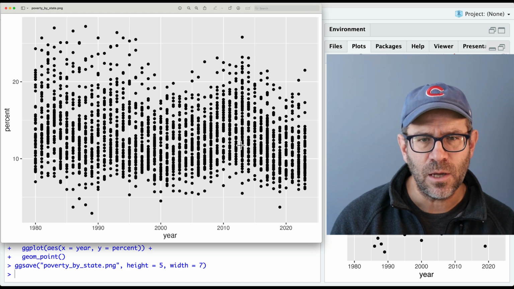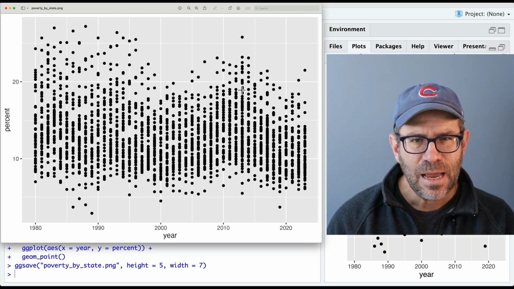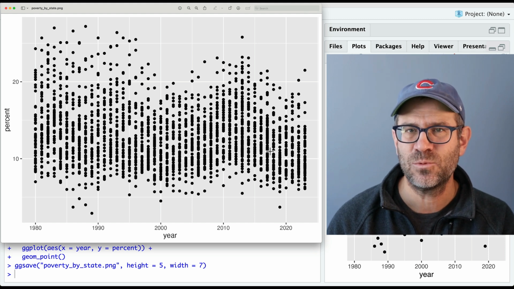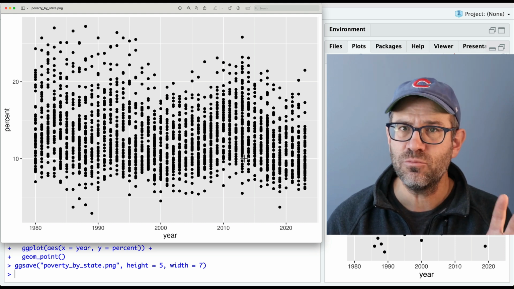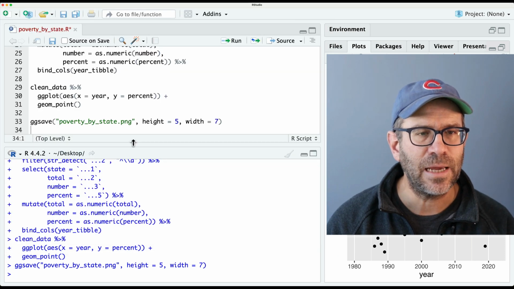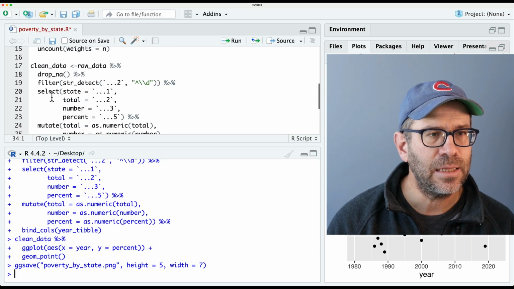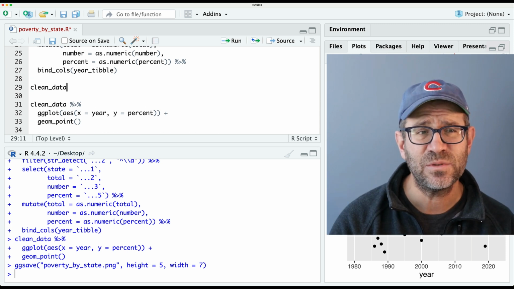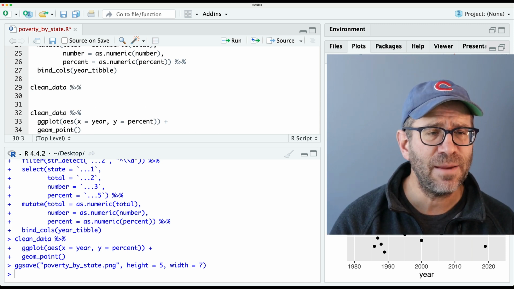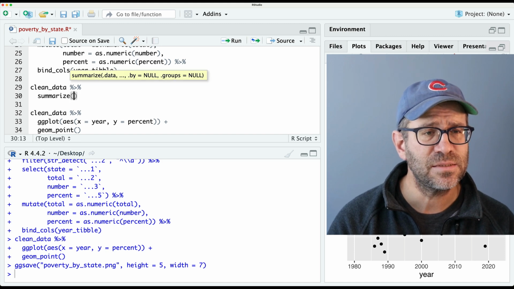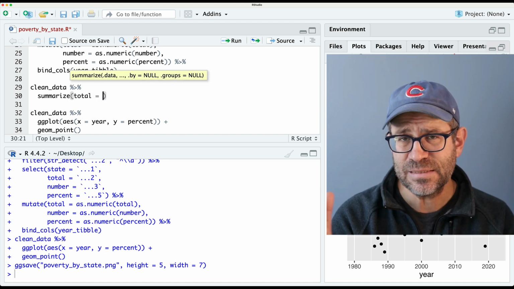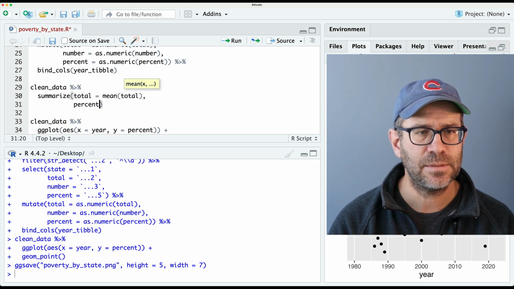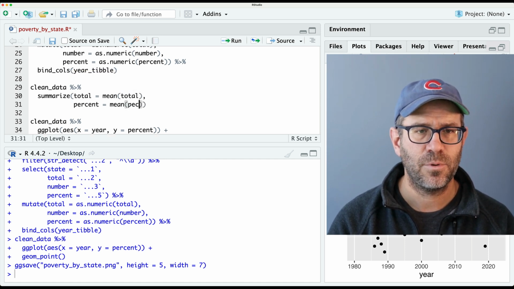One thing I'm noticing, though, is that for 2013, it seems like there's more data, as well as for 2017. And there is, because for those 2 years we have 2 methods being used. So I think what we'd like to do is take clean data and, for those 2 years, synthesize the values together. We can pipe that to summarize. We'll want the total to determine the size of those points, and we'll do mean on total. And then percent as the mean on percent.